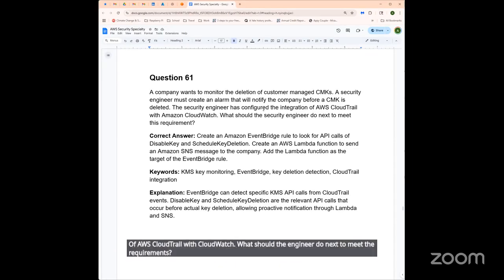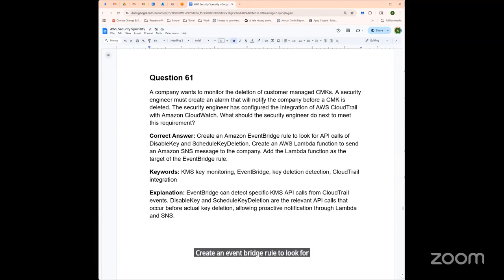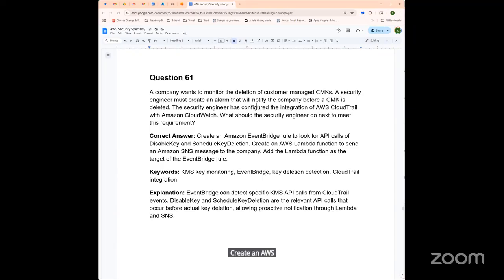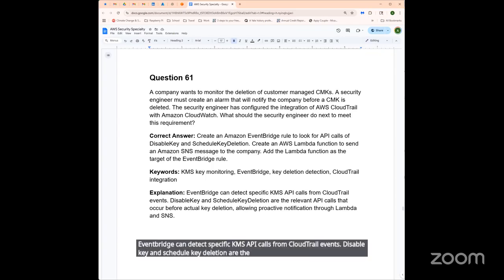Create an EventBridge rule to look for API calls of disable key and schedule key deletion. Create an AWS Lambda function to send SNS messages to the company. Add the Lambda function as the target of the EventBridge rule. EventBridge can detect specific KMS API calls from CloudTrail events. Disable key and schedule key deletion are the relevant API calls that occur before actual key deletion, allowing proactive notification through Lambda and SNS.